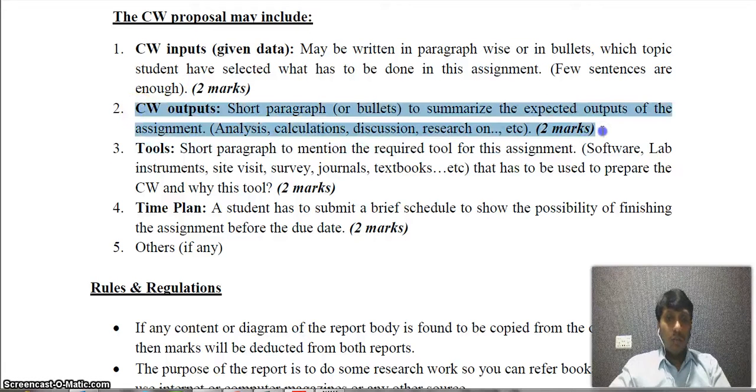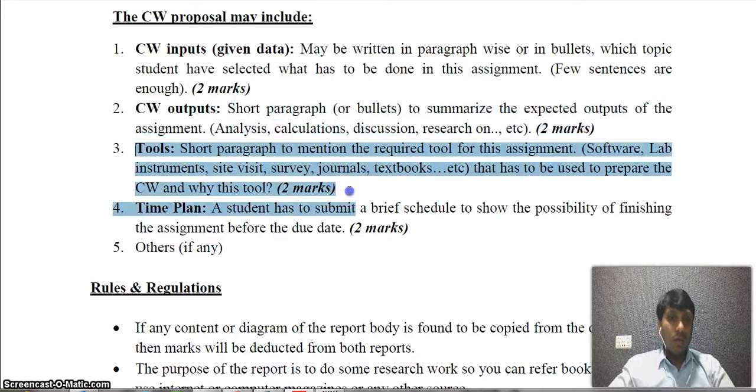Coursework outputs: you have to determine the properties of sand during lab sessions, or whatever you have done. Summarize the outputs, like what the expected outputs of the report are, like conclusions of how the properties are determined using this and this. Tools: what are the tools you required? You can write the 4 experiment names. To determine the properties of sand, these tests have to be conducted. Already we conducted these in lab sessions.